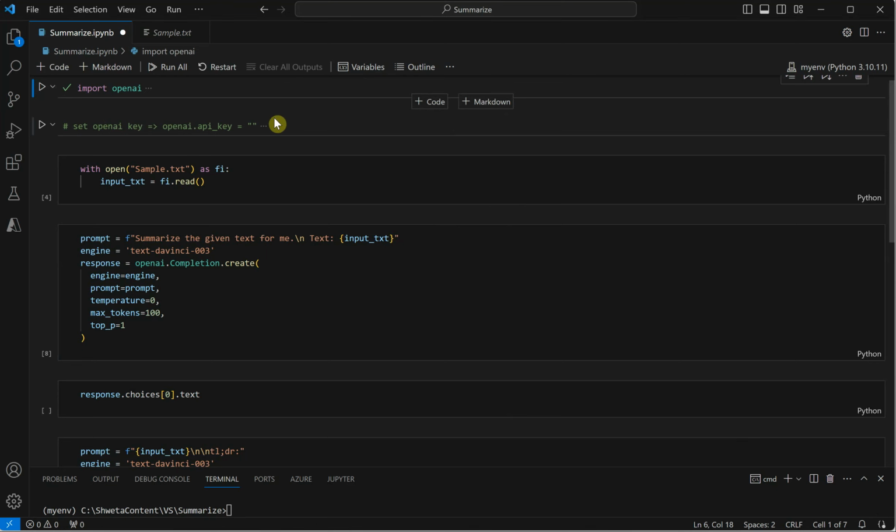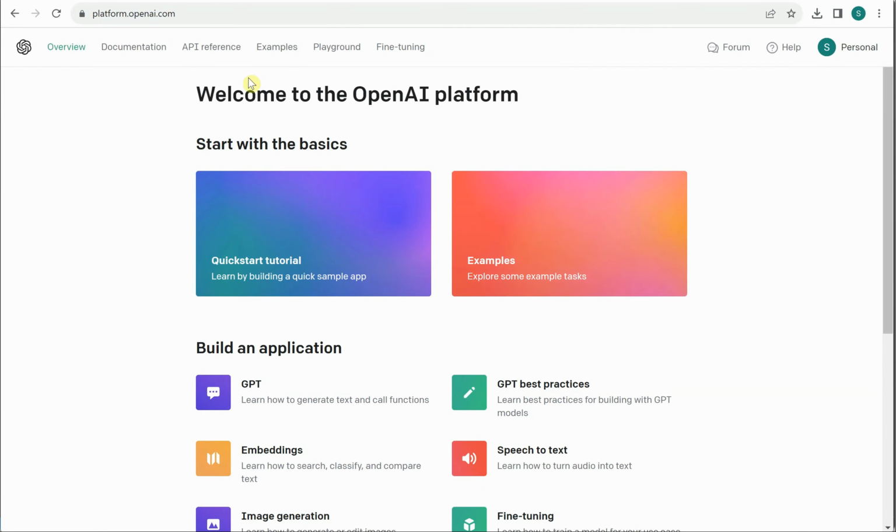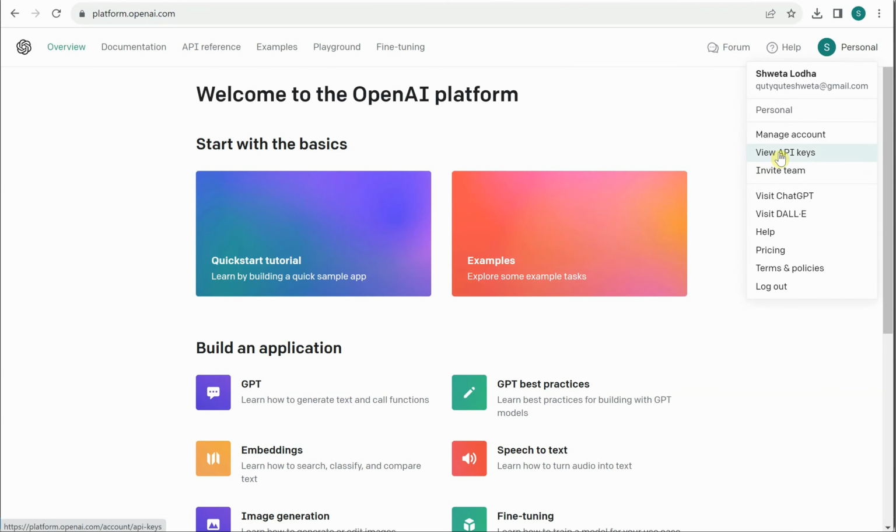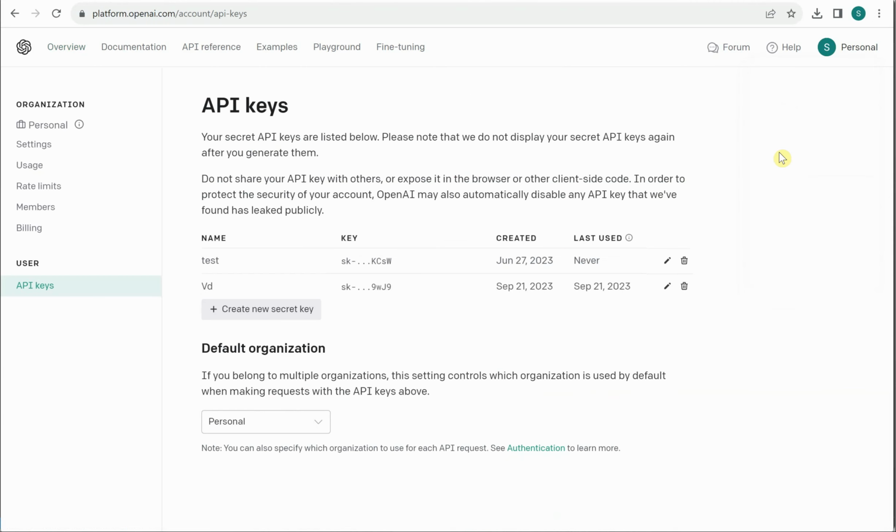If you don't know how to grab your API key, I will quickly share it once again. Log into your OpenAI account, and on the right hand side, once you are logged in, you can see view API keys. Click on this, and here you will see an option to create a new key. If you know your existing keys, that's well and good, you can definitely use them. But in case you don't, you can click on this button, create new secret key, and grab the key from here.